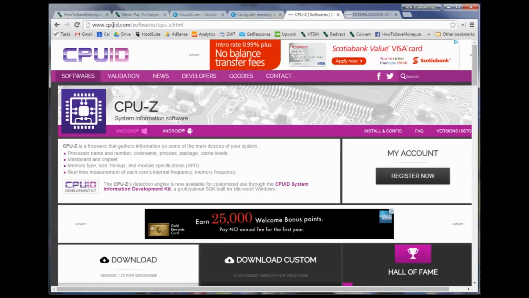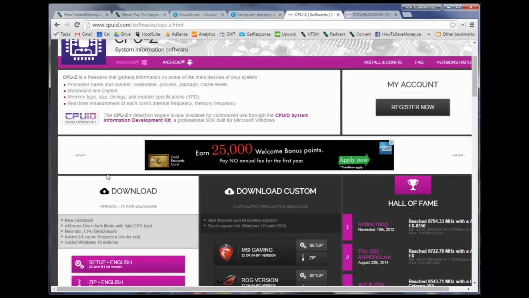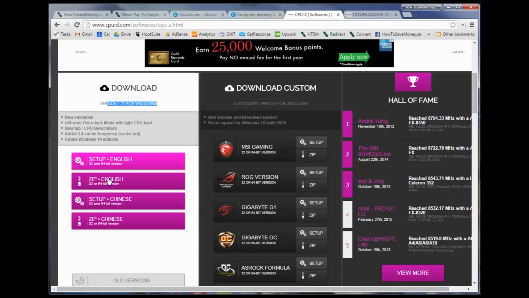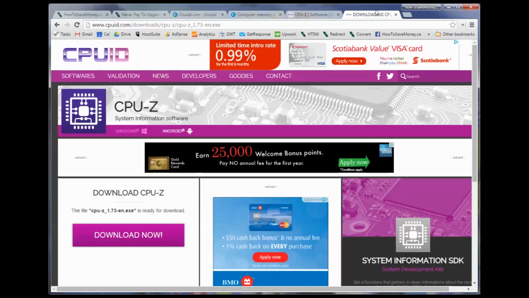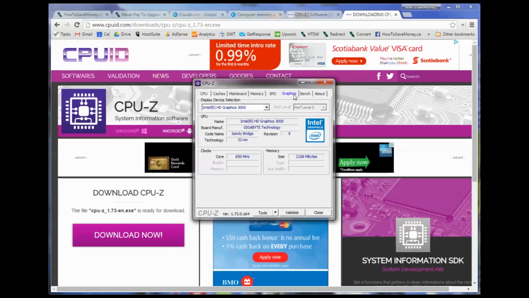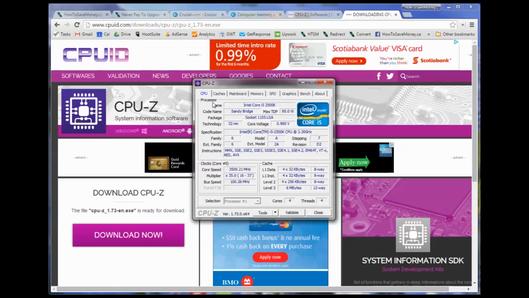So you just go to CPU ID, also known as CPU Z, and you just go download. And then the English, it says for Windows, you click Windows here. You click Setup here, and then I downloaded it, and the program looks like this. And it tells you all kinds of details about your computer, graphics, mainboard, caches, CPU.